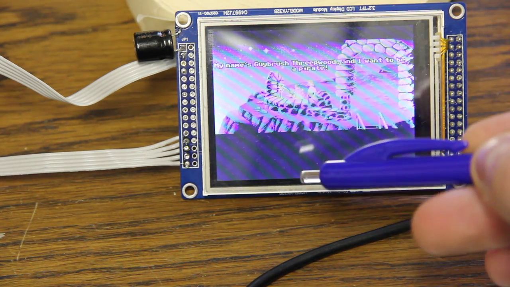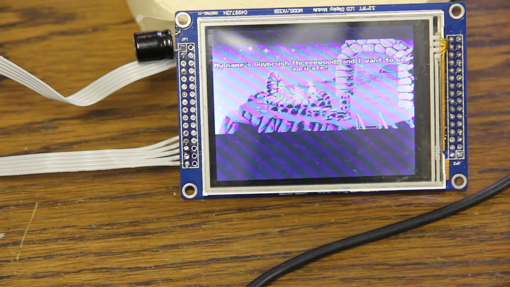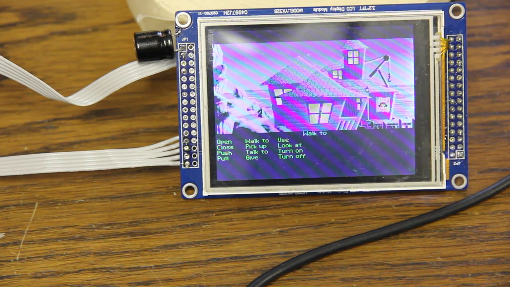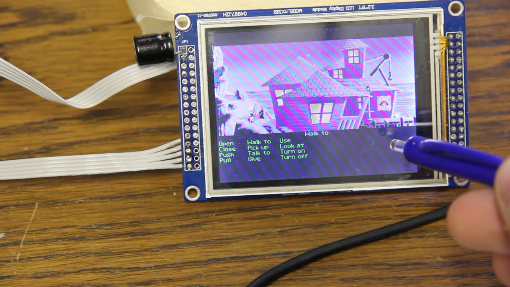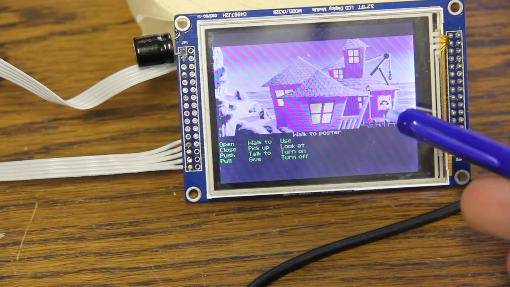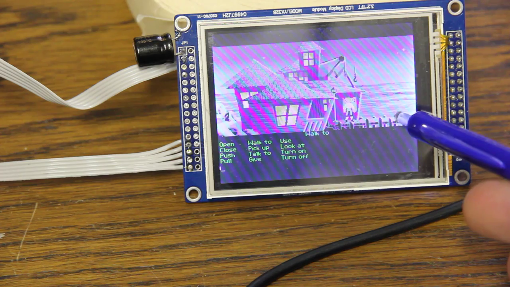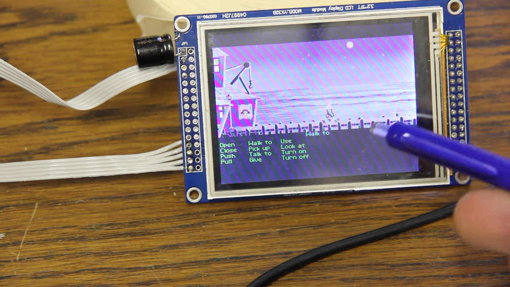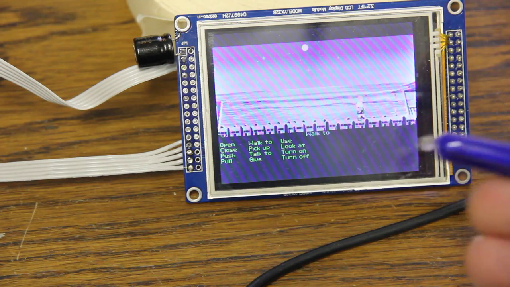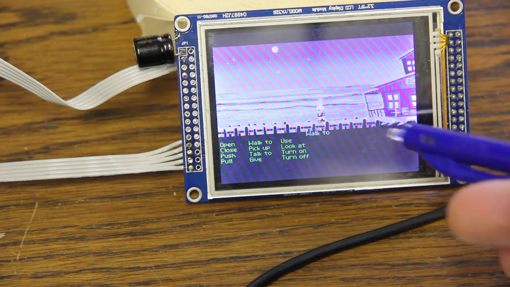So, yes, I want to be a pirate. So, as you can see, full frame updates are a bit slow, but aside from that, everything works.